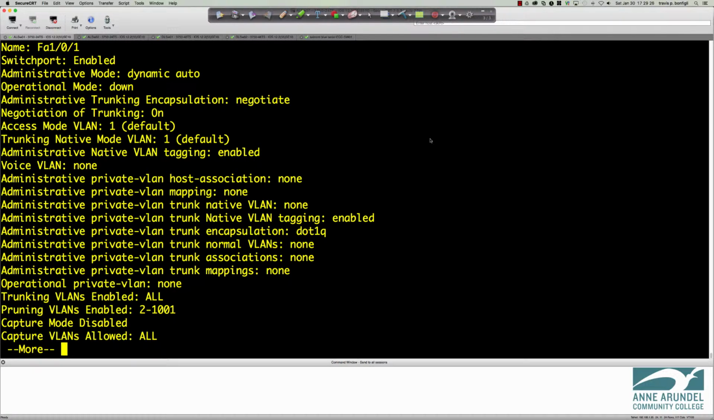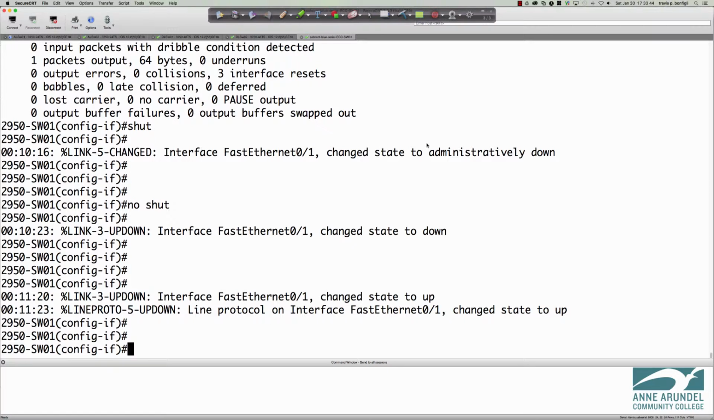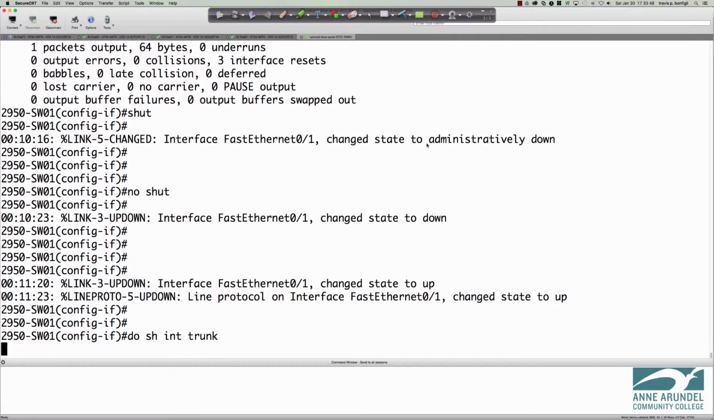So let me actually check to make sure I've got the correct cable or that I'm plugged into FA101. So stand by real quickly. I'll be right back. All right, so there we go. I was actually plugged into the wrong switch. So I got myself plugged into the right switch. So let's go ahead and say do show interface trunk.